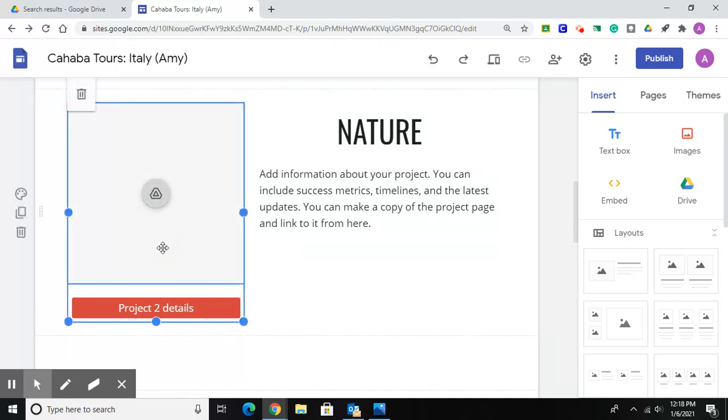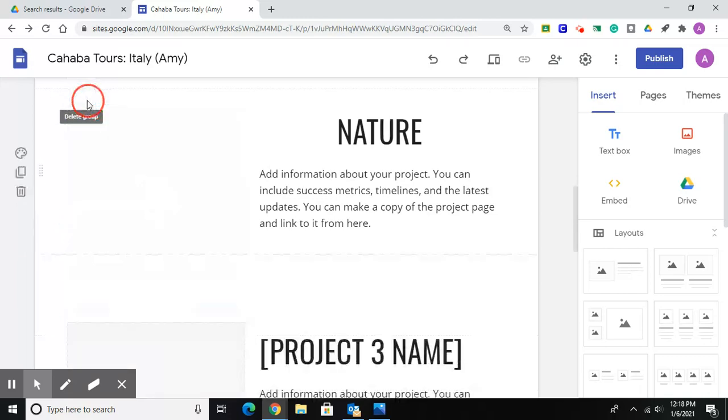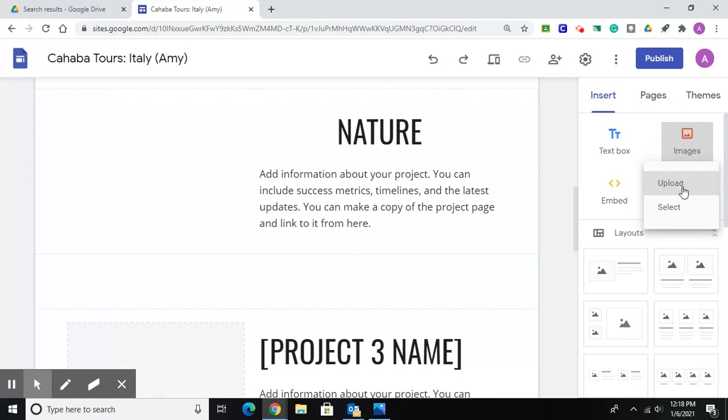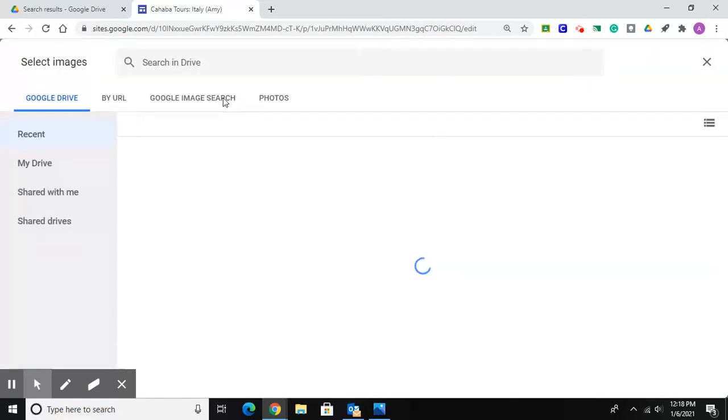All right, next I need to delete this little frame. Remember, I'm just going to click once. It's going to highlight all of my blue, and then I'm going to delete. And now I already have insert up, so I'm going to go over to images, and I want to select from my Google image search.